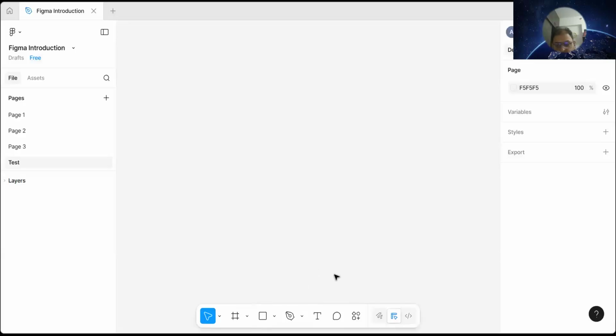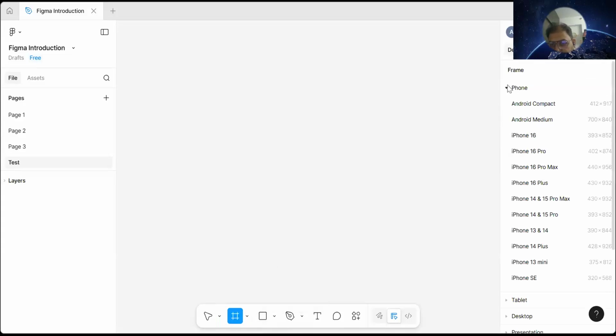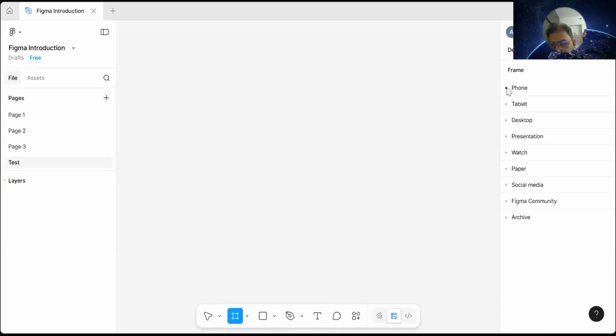Okay, so let's quickly jump into this. Design. First they are saying working with frames. So first, if you go here to frames, click on frames. Now here you have phone, tablet, desktop, presentation, watch, paper, social media, Figma, community, and archive.